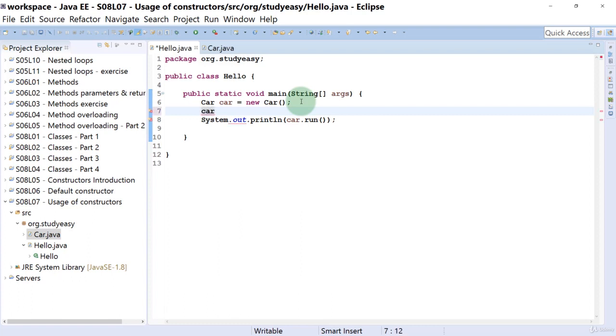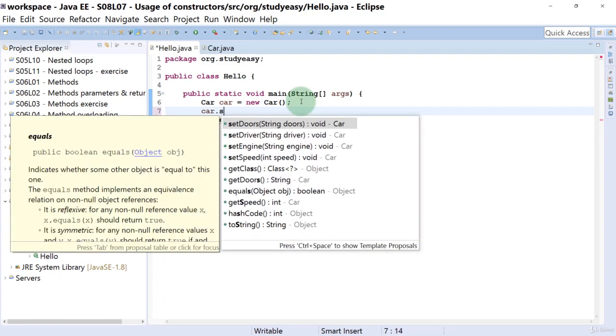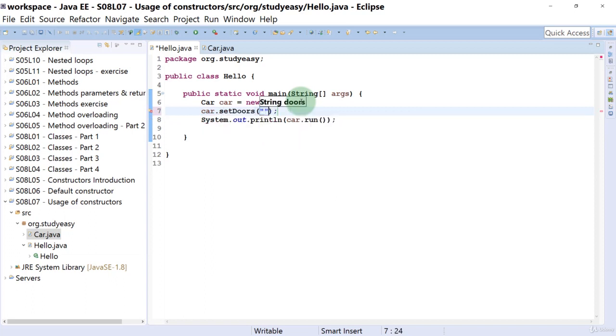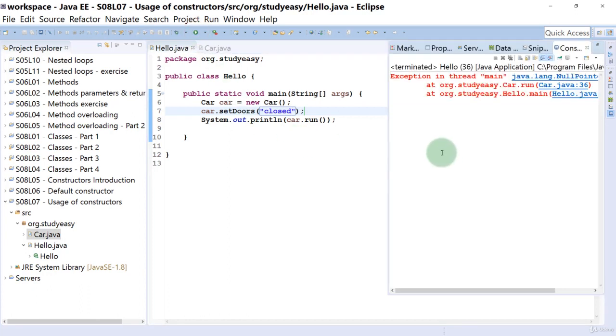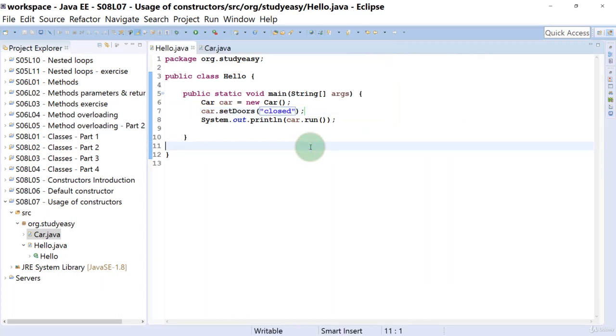Now here is a problem. For example, I set a value of doors, and the value is like closed. Our program has initialized one property, but even then there would be a crash. So how do we get rid of this crash? The best possible way is definitely constructors, and this is the reason why constructors are good.